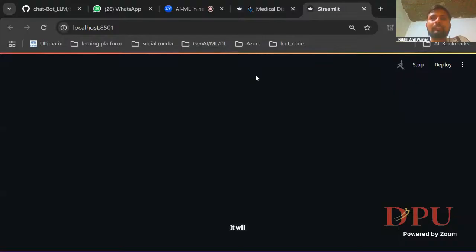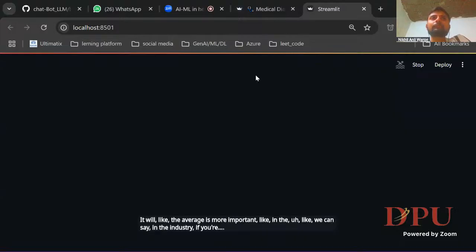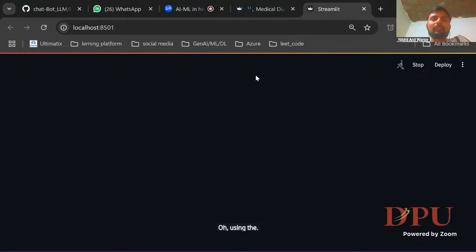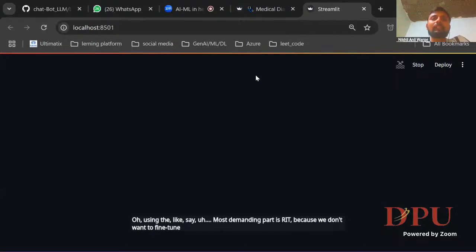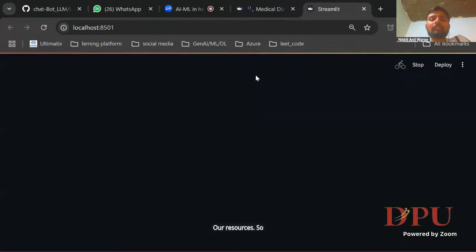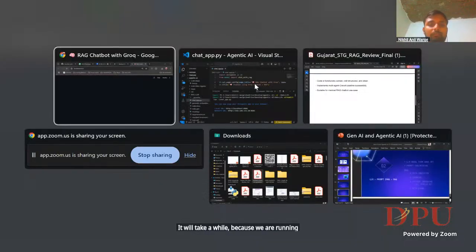RAG is more important in the industry, because the most demanding part is RAG. We don't want to fine-tune the model because it takes a lot of money and requires resources. So RAG is the best practice to enhance your model with minimum resources and without spending much money. It will take a while because we are running it the first time.